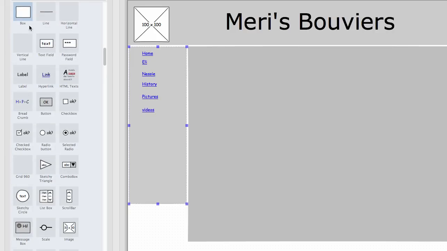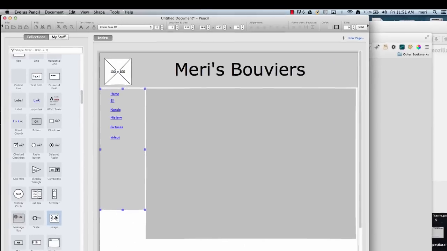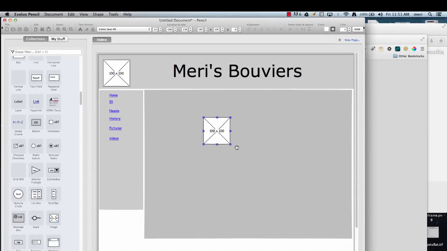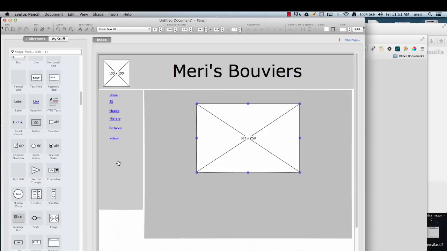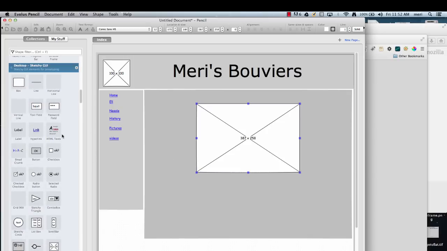And so my home page would want to have a big picture with some text underneath it. And for text, I typically just use lines to represent text.